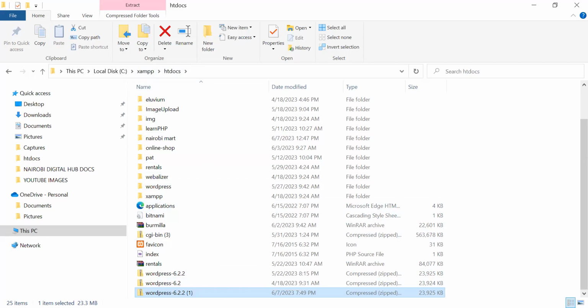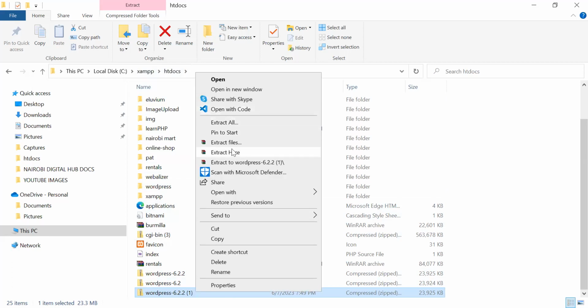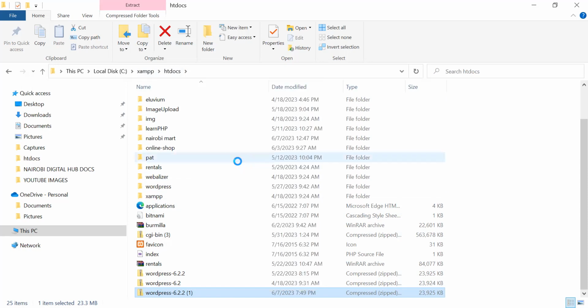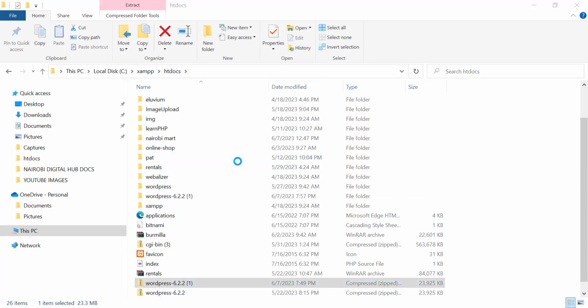So I'll right click, then I have different options to extract. I have extract all, extract files, extract here, extract to WordPress 6.2.2. So I'll choose this same file name. It will become a folder now. So I choose that option for extracting. It is easier because it just places the folder here, where I can see it.